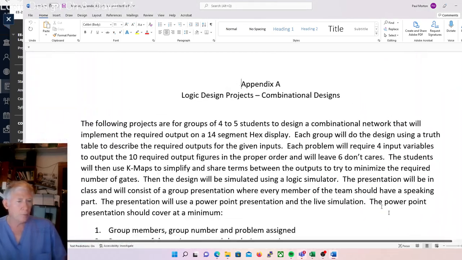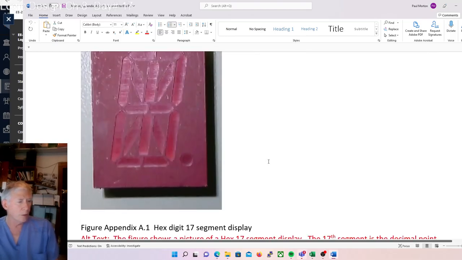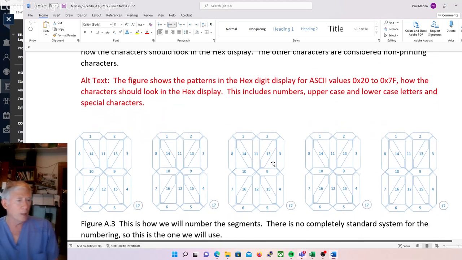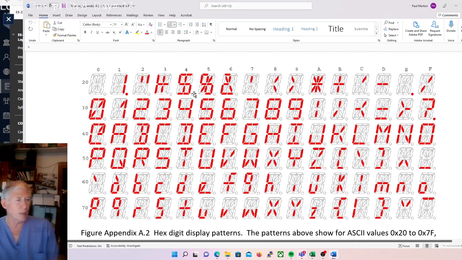Okay, so I went through this in class on Wednesday for the students that were there. But these are the PowerPoint slides I want in your presentation. But the first thing I want you to do is a truth table. And you're going to do six digits. I'm going to give you six digits in your assignment, and you have to make them like this shows.